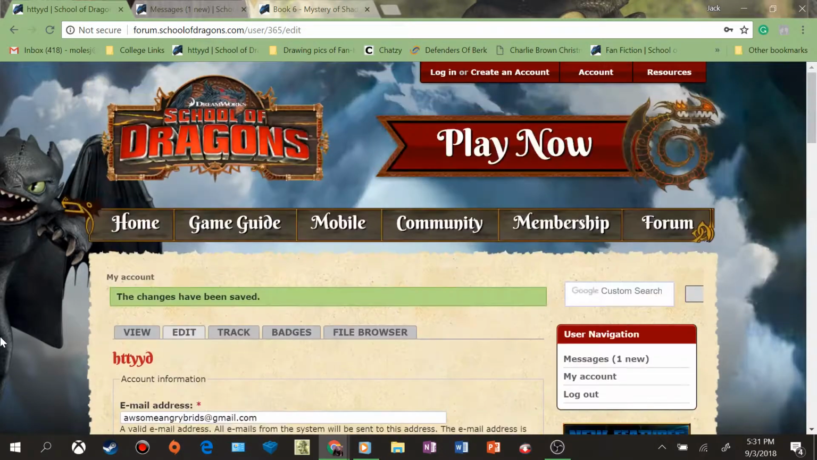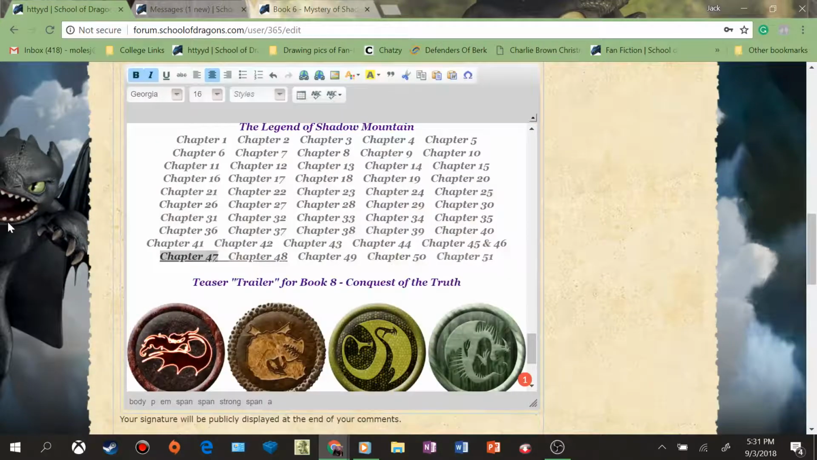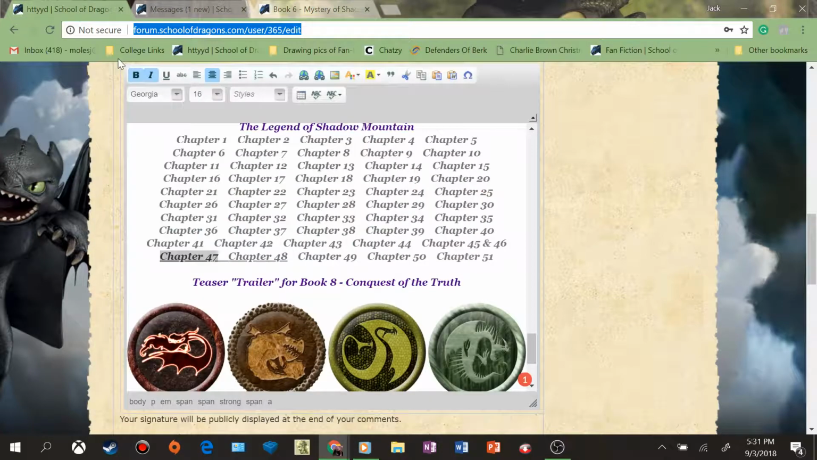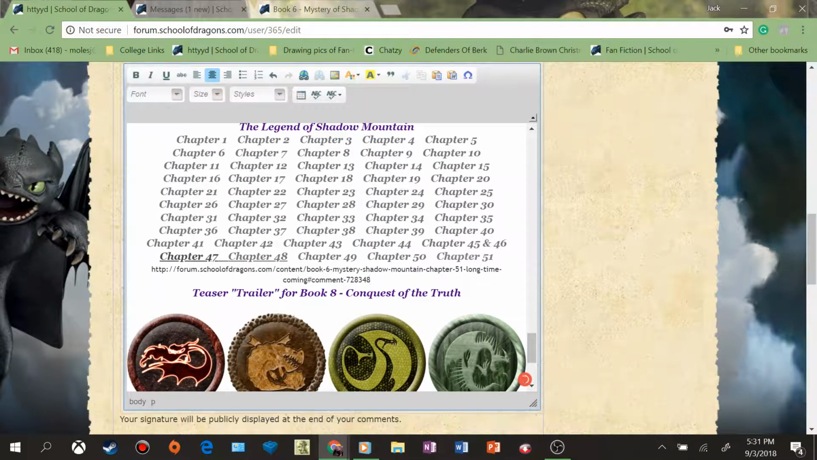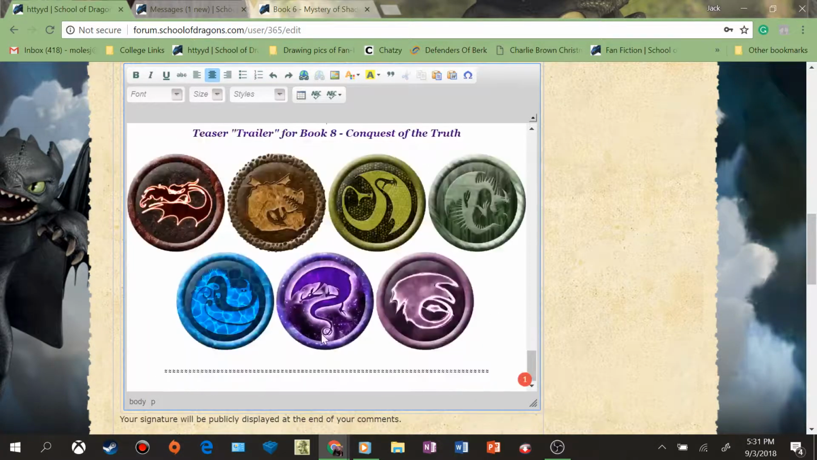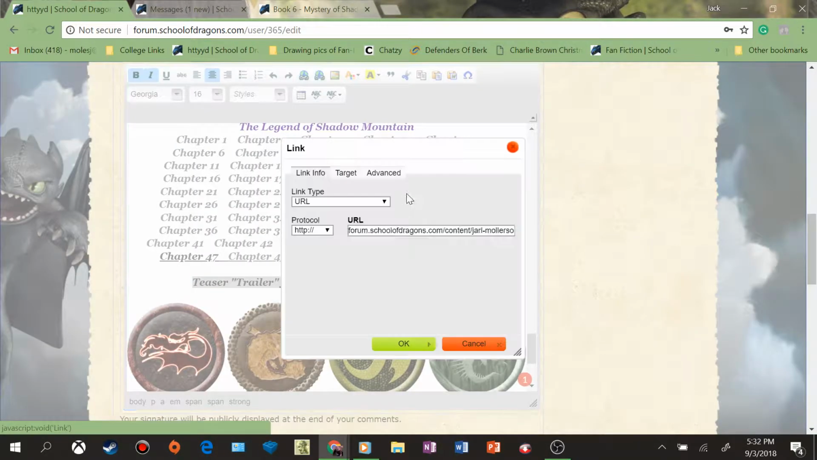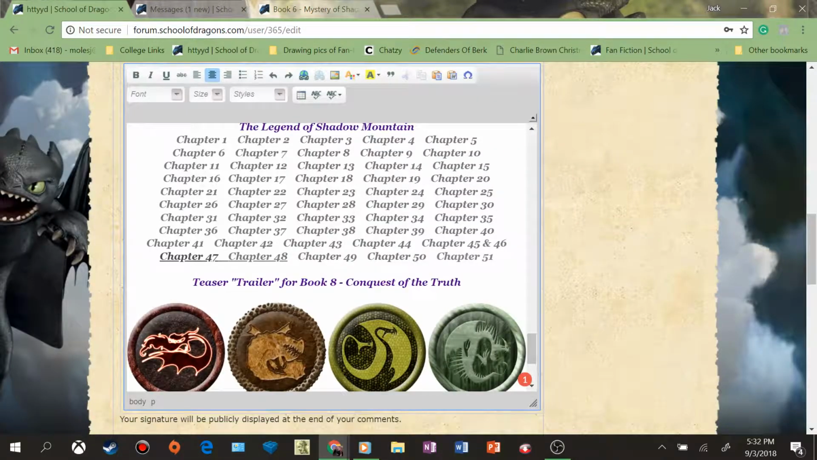So there you go. That's how you create a custom link, instead of just copy pasting, where it'll just be like that. So you just type whatever you want, highlight it, go to here, and then come to here and put your link in here that you want. Same thing for images.